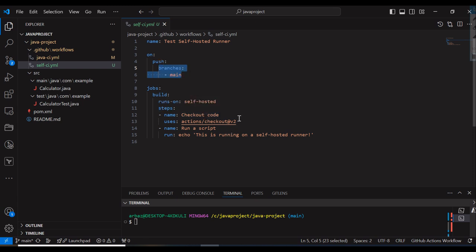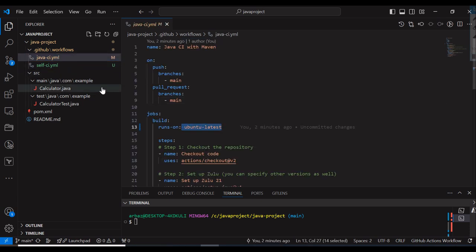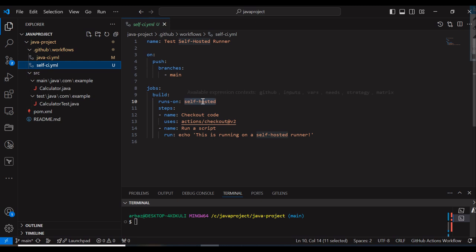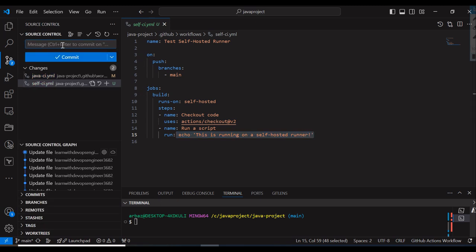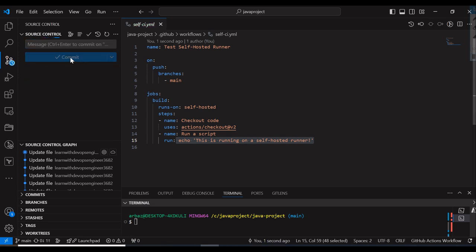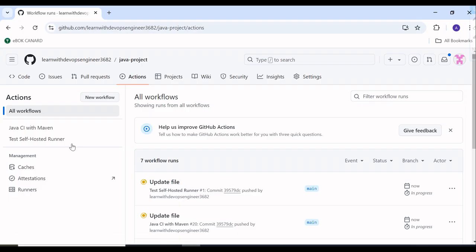So for example, in our previous workflows, we were using runs on Ubuntu latest. In this workflow, I'm going to run on self-hosted. So as you can see on my screen, this is running on self-hosted. I'm just trying to check out the code and run a script saying, okay, this is running on a self-hosted runner. Okay, so let me real quick update this file and sync these changes.